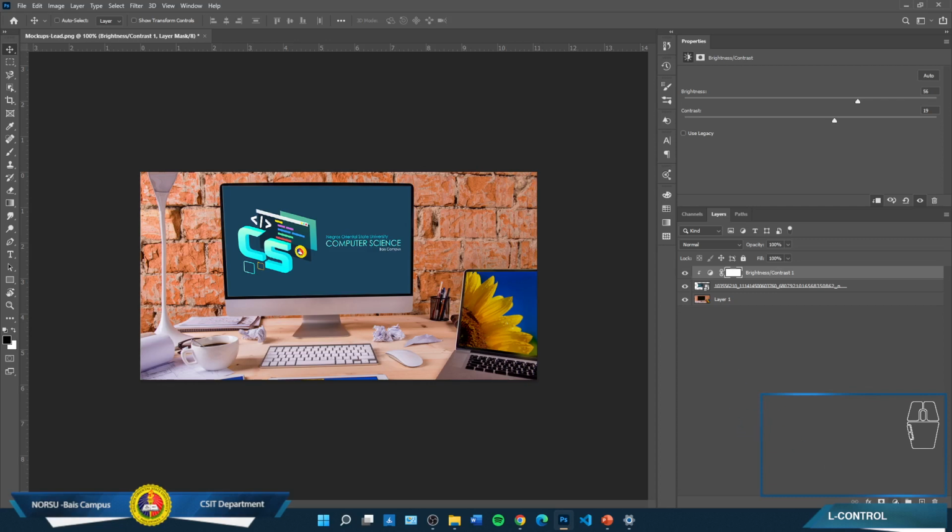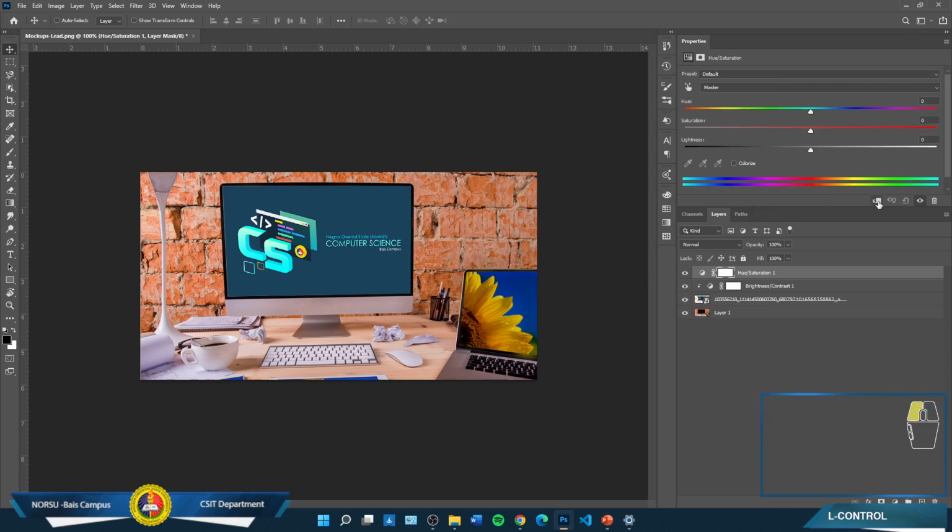And then maybe we can add saturation, hue and saturation, and then same thing, we have to flip it, and then let's increase the saturation a little bit. So this is before the saturation. This is with the saturation. Okay, so it can look more natural, realistic this time.